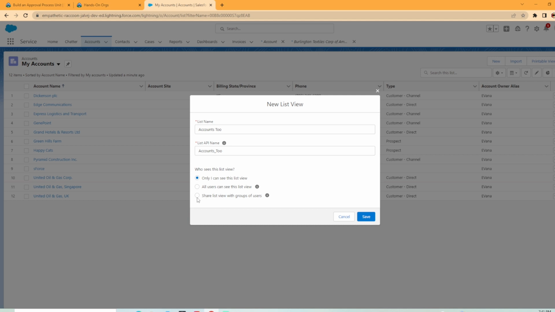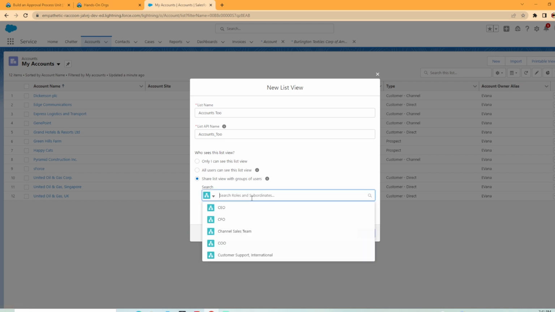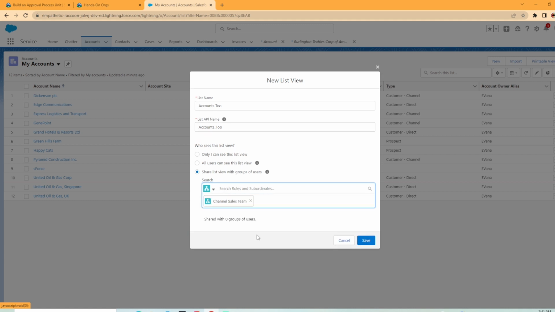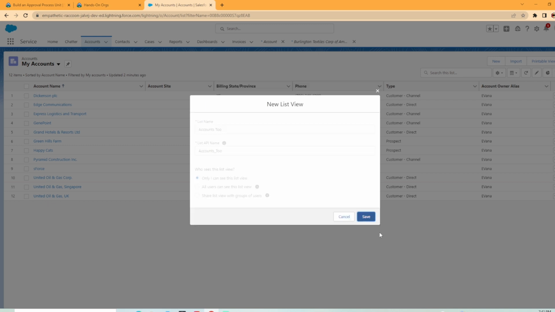So we'll hit share list view with a group of users. And this is where you have a couple of options. You have roles and subordinates. You can hit roles and subordinates, and then you're able to search. So you could do channel sales team, and that's going to allow anybody in that role or their subordinates to see this list view. Now this is a Trailhead org in my sandbox. There are no real users here, so I'm not going to do this. I'm just going to do only I can see this list view. I'm going to hit save.